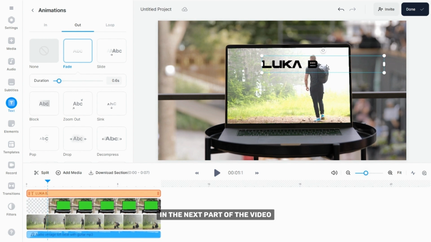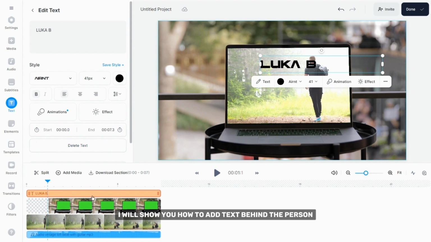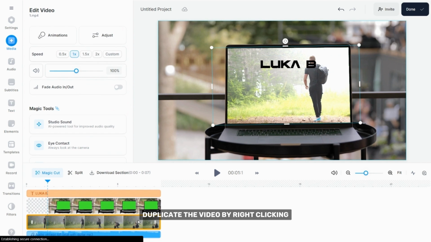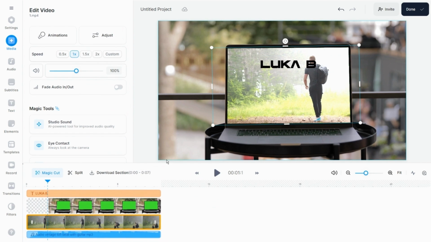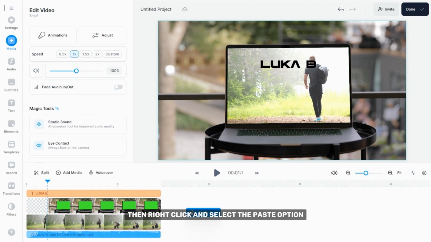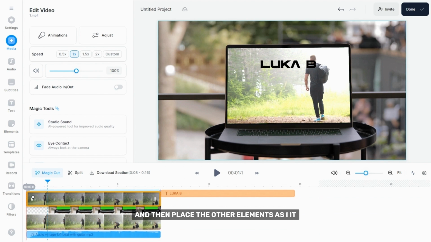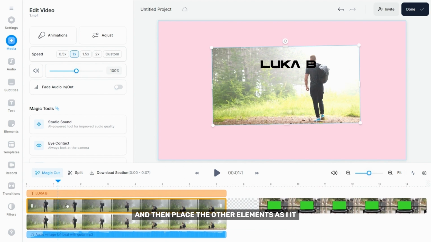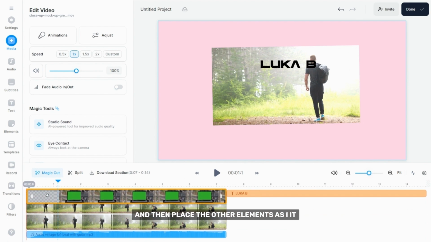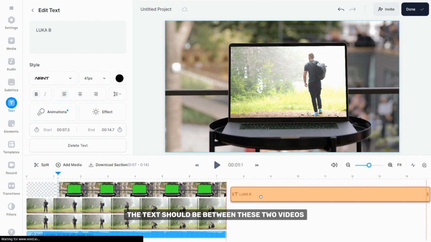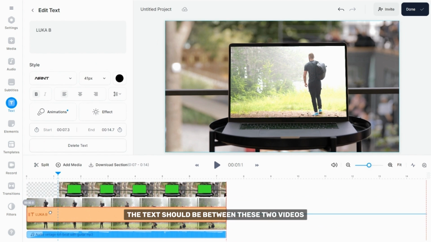In the next part of the video I will show you how to add text behind the person. Duplicate the video by right-clicking and selecting the copy option. Then right-click and select the paste option. Place that video above the original video and then place the other elements as I did. The text should be between these two videos.